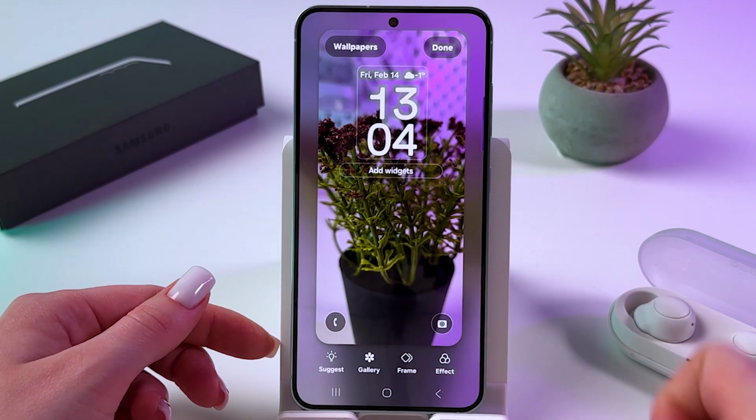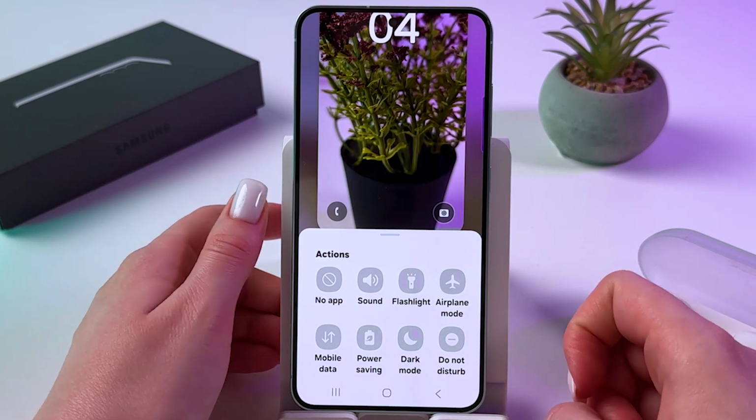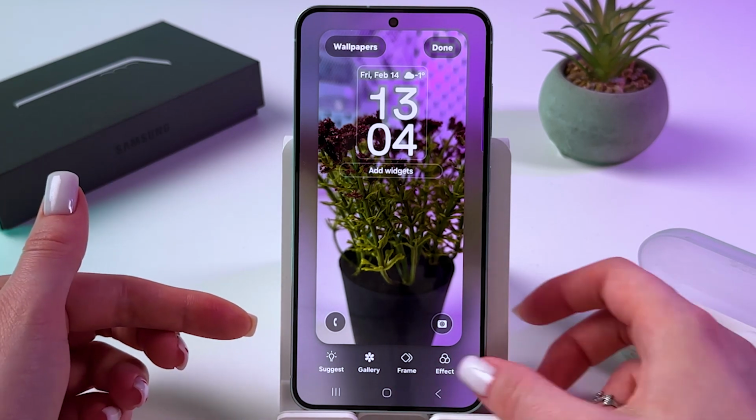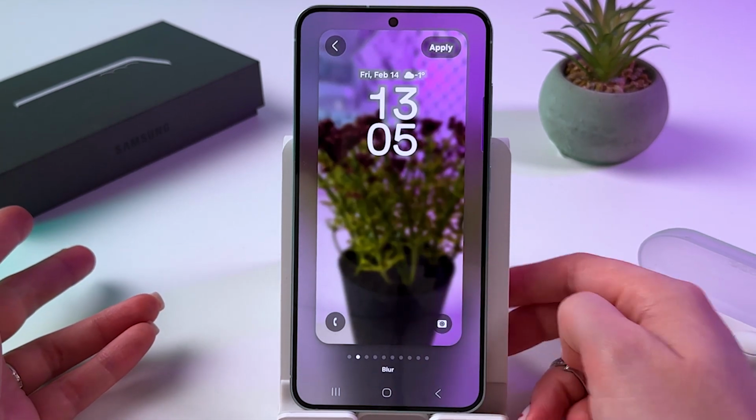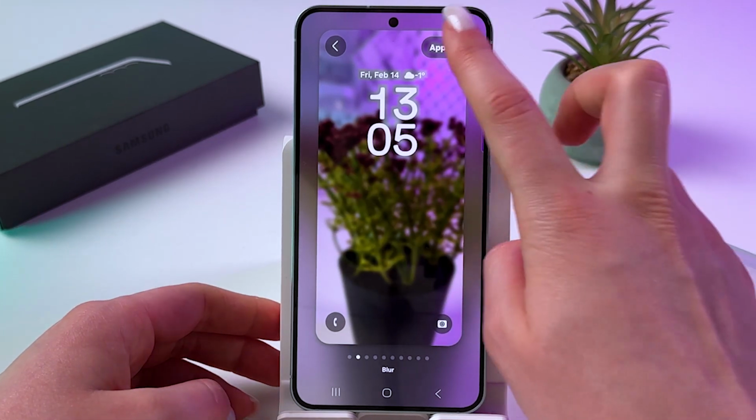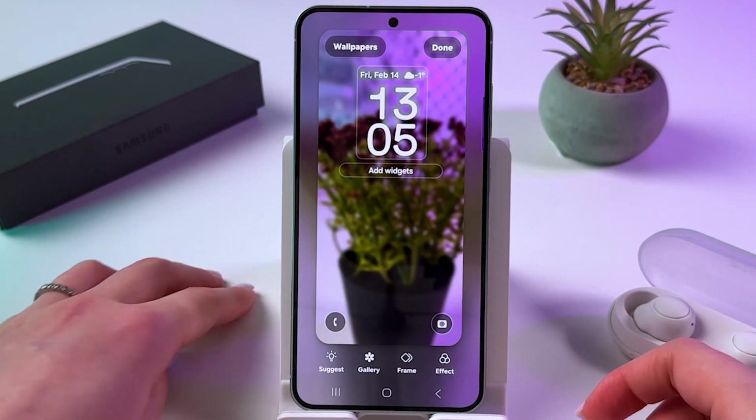Also, we can change those actions, for example, camera replaced with flashlight and so on. And on the bottom, we can add some effects. Just swipe left to check all of them. Then if you wanna apply it, just tap apply button.